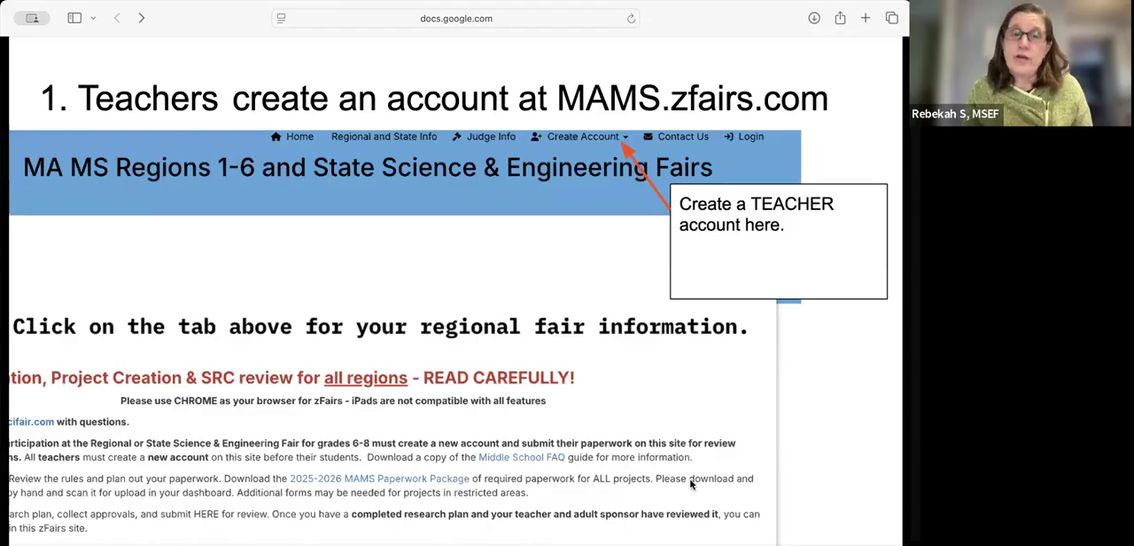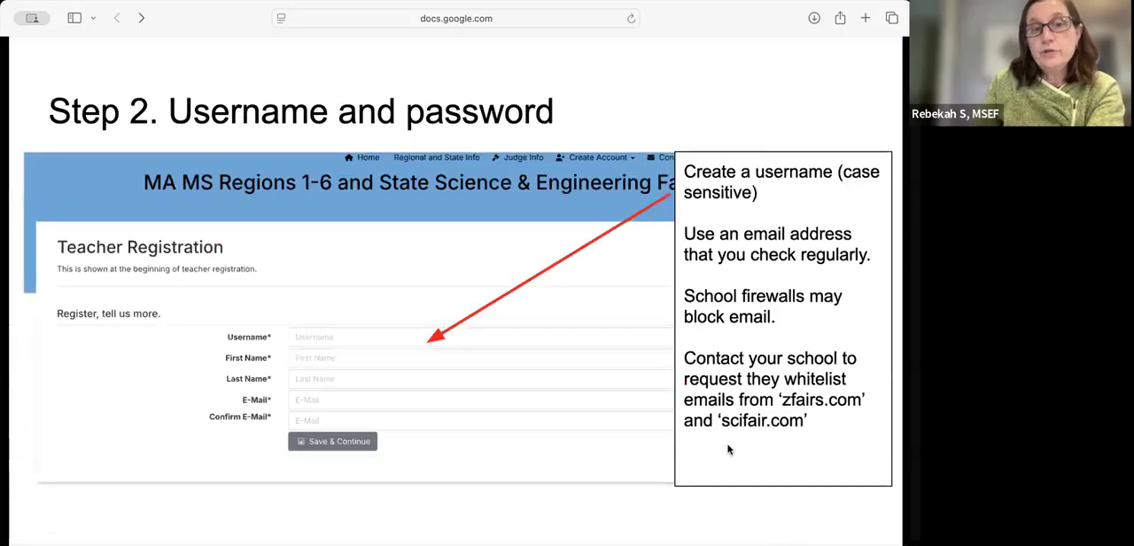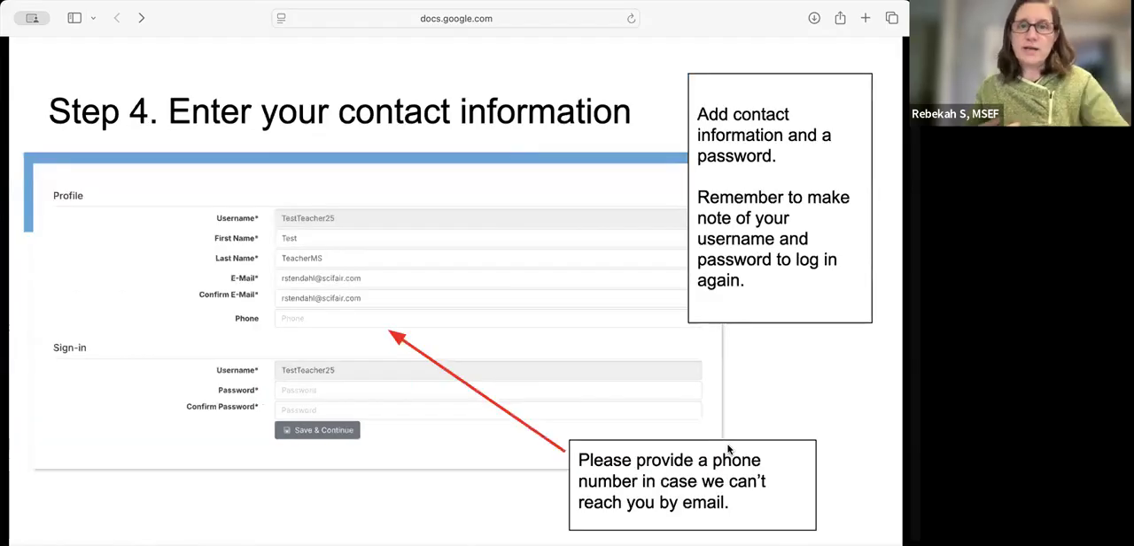So to create an account in zFairs for teachers, you want to go to the Create Account tab and create a teacher account here. This is for grades 6 through 8. You will add your username, your first name, last name, and your email. If you know that your school firewalls block external emails, please either use a different email or see if you can whitelist emails from zfairs.com and scifair.com. Then you'll enter your contact information.